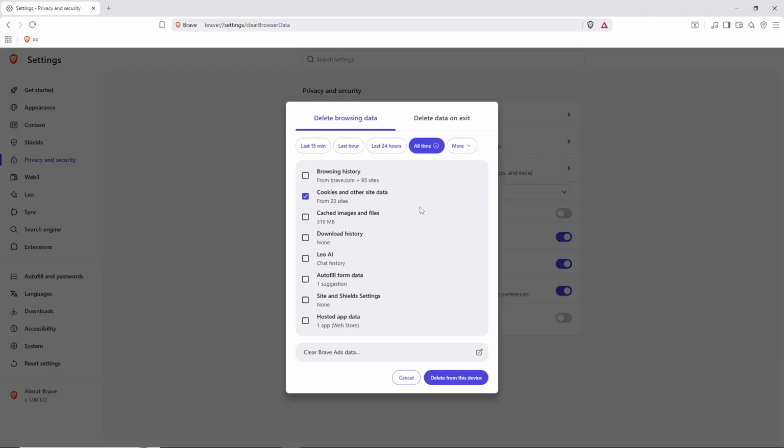Once you've confirmed that only cookies and other site data is checked, click Delete from this device. This will start the process of clearing all the cookies stored in your Brave browser. You might need to wait a moment while the browser removes all the cookie data. The time it takes depends on how much data has been stored.